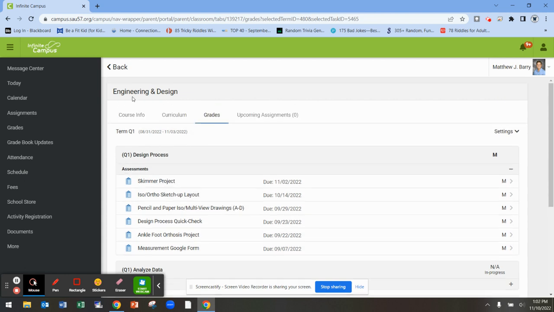So, for example, this is engineering design course. The competency is design process. And here are the assessments that were scored and able to create the overall score of meeting the expectation for this certain competency.